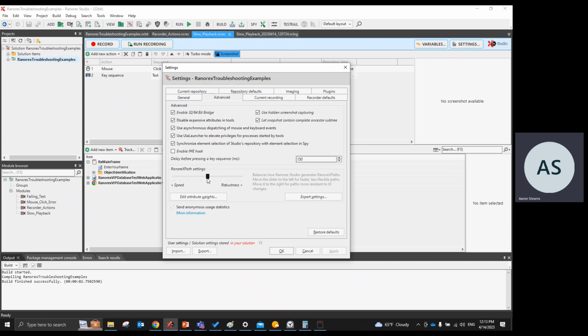Since we had that error where the robust path needed to be used in order to find that element, that indicates to me that the way Ranorex is currently generating paths for this application that I'm trying to test is not ideal. So I want to move my robustness slider further to robust, which will generate robust paths from the get-go. Let's say I move it all the way to maximum robustness. And let me apply this.